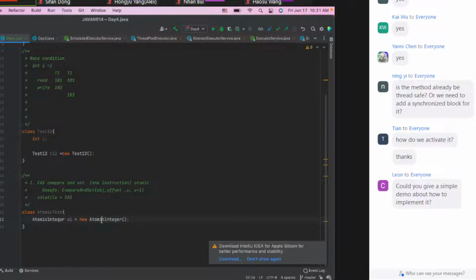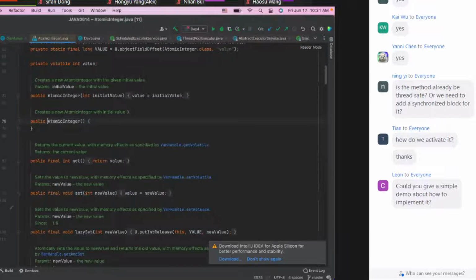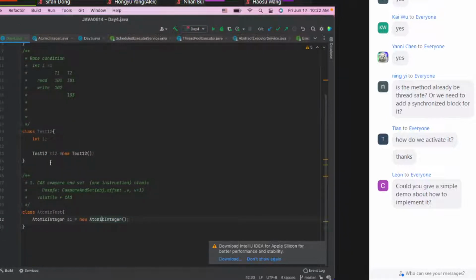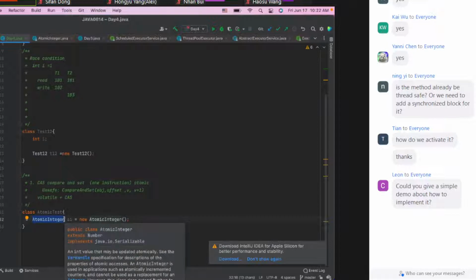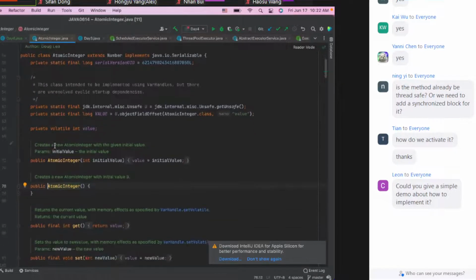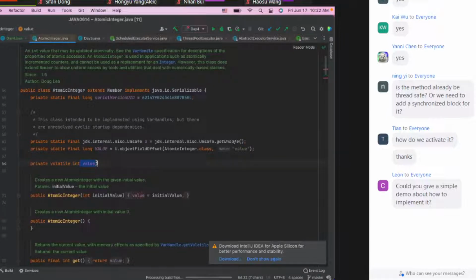So let's see how compare and set is used with volatile. Keep in mind that we will use compare and set with volatile to thread-safely update a variable. This AtomicInteger class internally contains a data member that we are trying to update. So here you see this is the value that we will use compare and set to update, to make sure that this value is thread-safely updated.